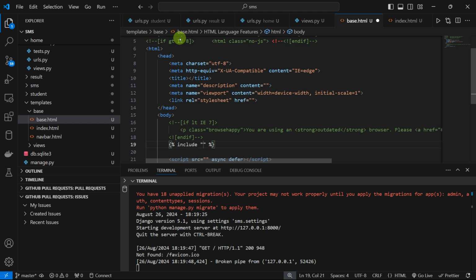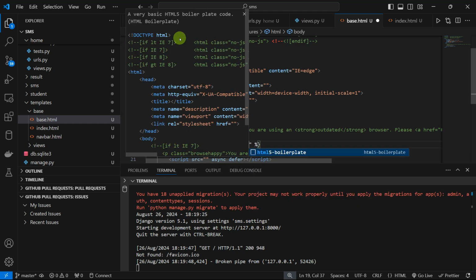So this is what they call a Jinja template. And so include what? My navbar HTML file. Where is it located? It's located in my templates. I remember you don't need to call out templates. But now that I've created another folder called base, it's in my base slash what? navbar.html.